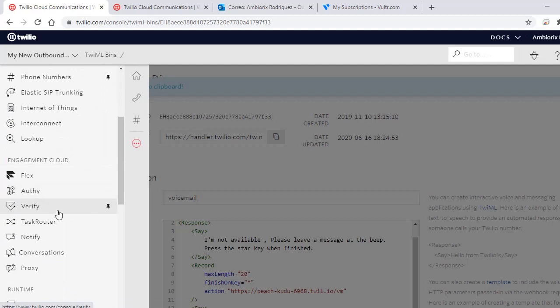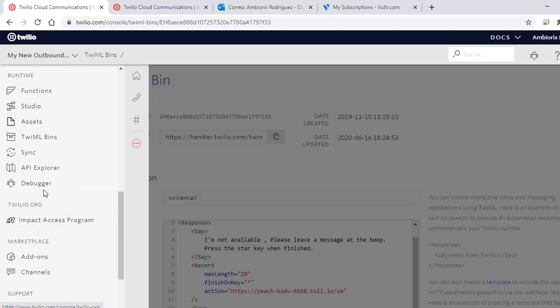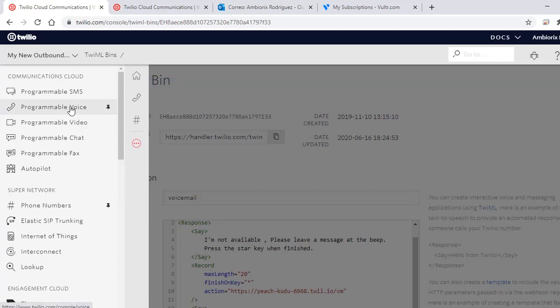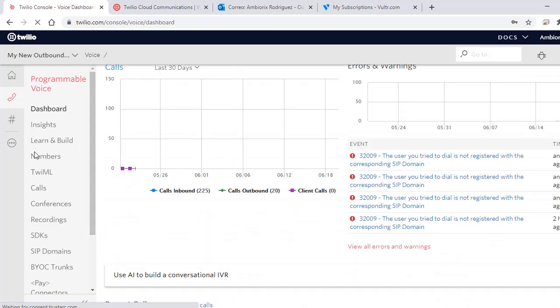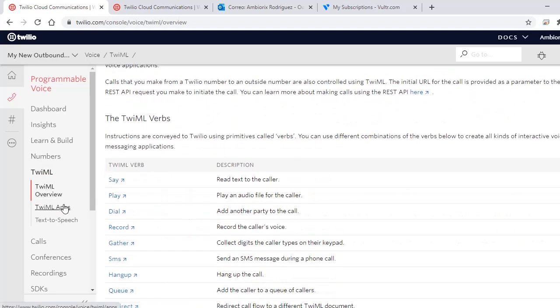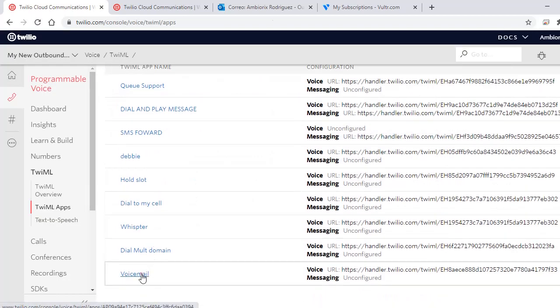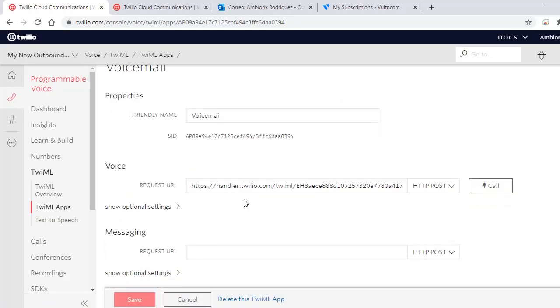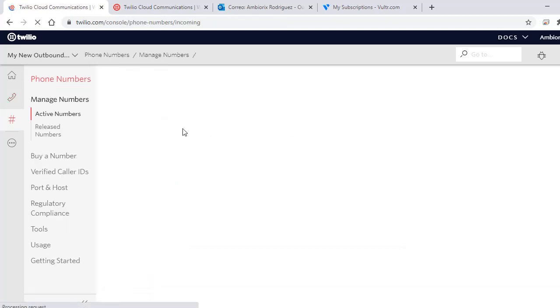Then you go here, voice app. Create one. I have one. Create one here, you put the URL that I copied before from the Twilio Bin, and then the next thing is point your number to your app.